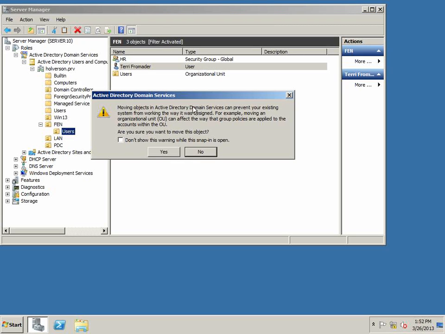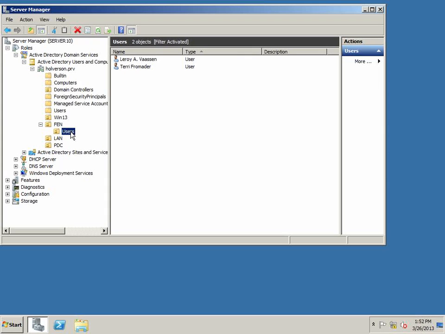And it says, warning, if you do this, there will be certain things that will change for this user. The security and the policies that you have set are going to change for this user. Are you sure you want to move this, and do you understand the effects of what you're doing? Yes, I do. So now I'm going to users, and oh look, there's Terry.